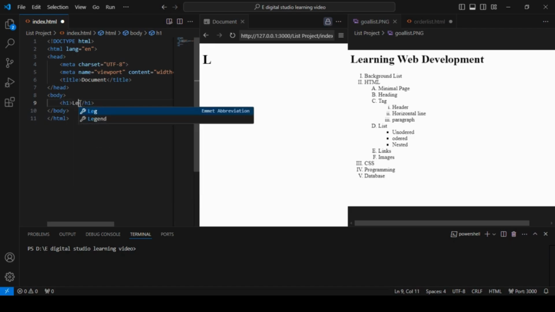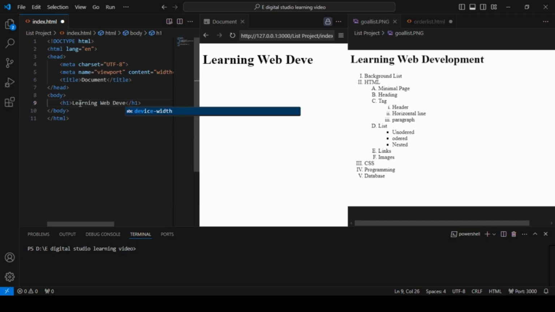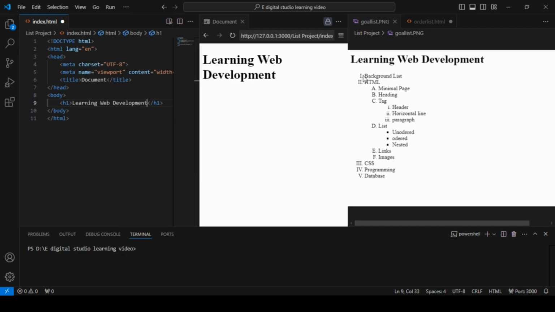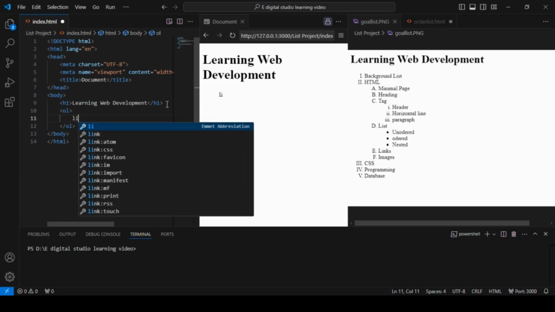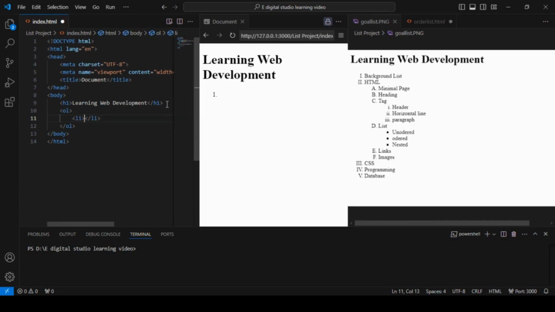and write learning web development. After that, we would create the list. Here you can see the main list is in ordered form and the type is Roman number. So to create this kind of list, we would write the ol tag after the h1 tag. Under the ol tag, we would write the list, and under the list we would write the content.